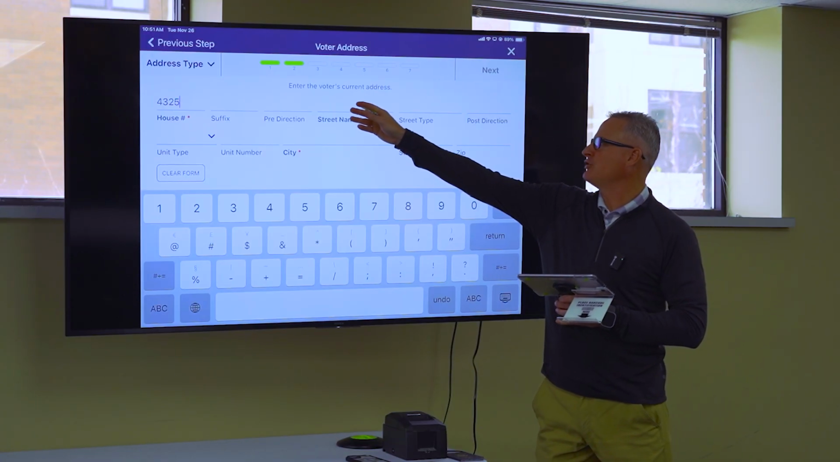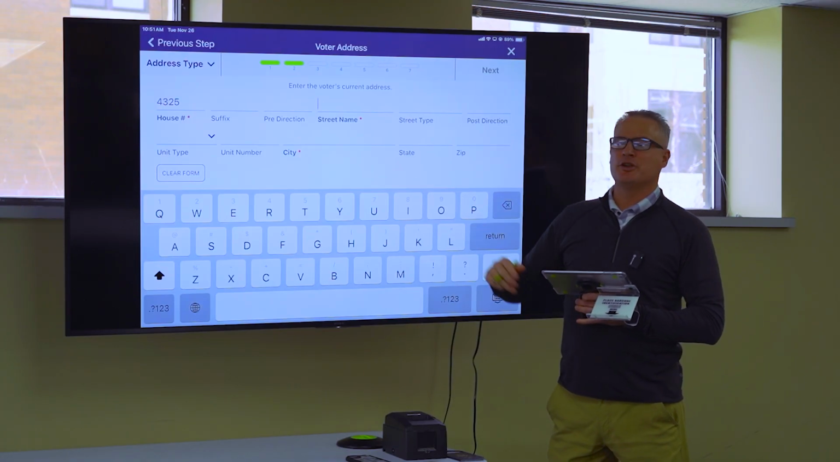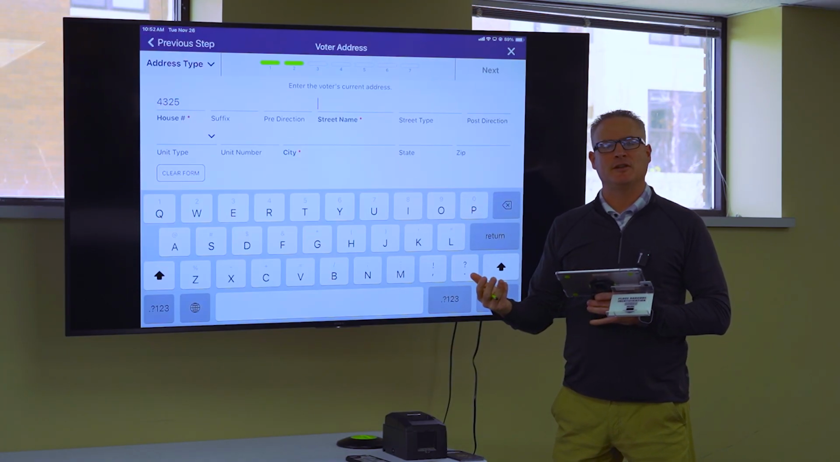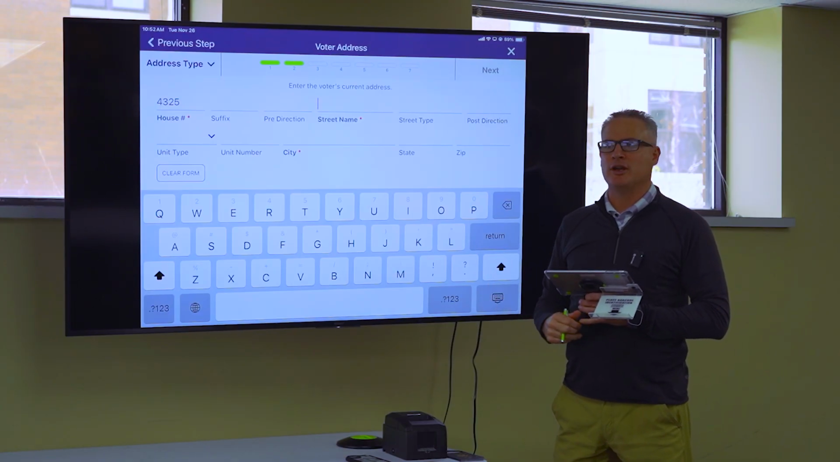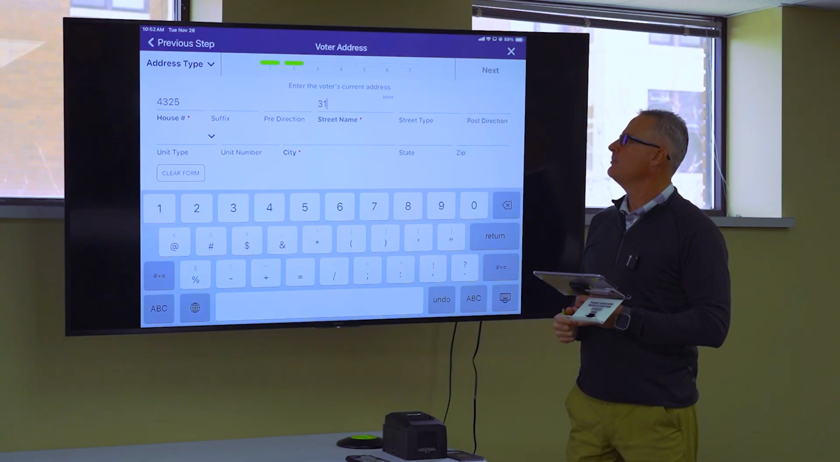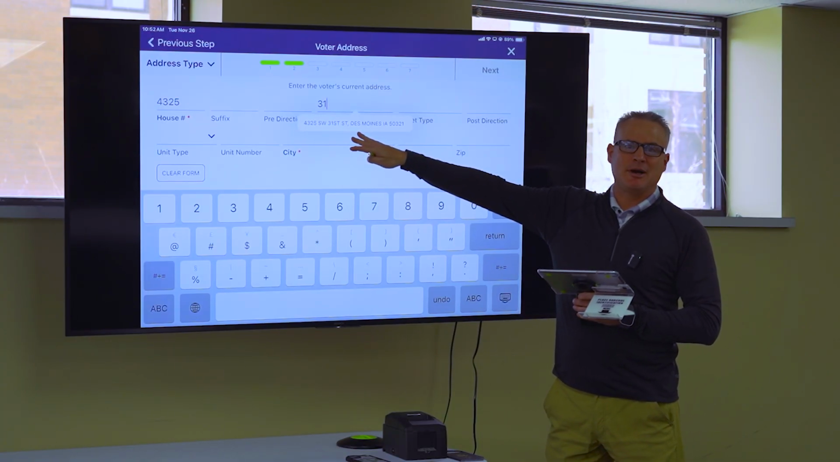We'll put our stylus over the street name field, our next red asterisk, and we'll ask him for his street name. Now he's going to tell us Southwest 31st Street because that's where he lives, but all we're listening for is the name of the street. And the name of the street is 31. Notice when you do that, team, notice how a drop-down box pops up.